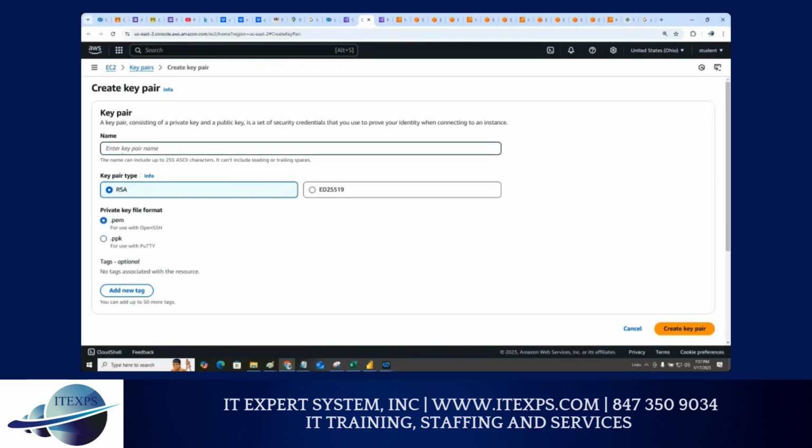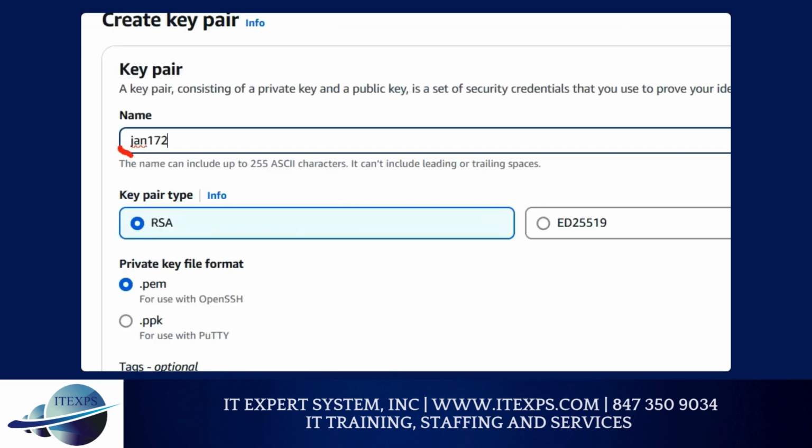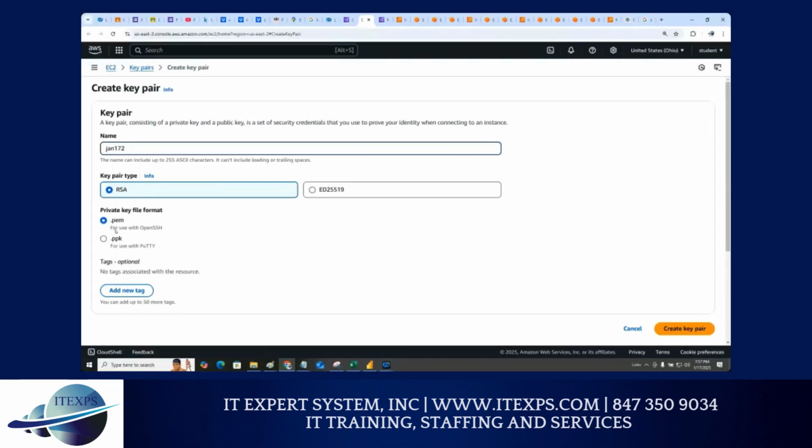Right now I'm giving the name Jan 17 2 because this is the second key. Again, you can use a previous key, but I'm going with the assumption we are doing a brand new one. So there is no reusability. I want to make sure all of you can follow consistently. So Jan 17 2 and PEM. There is no change at all. PEM is the one we are selecting. After PEM, you are going to click on create key pair.